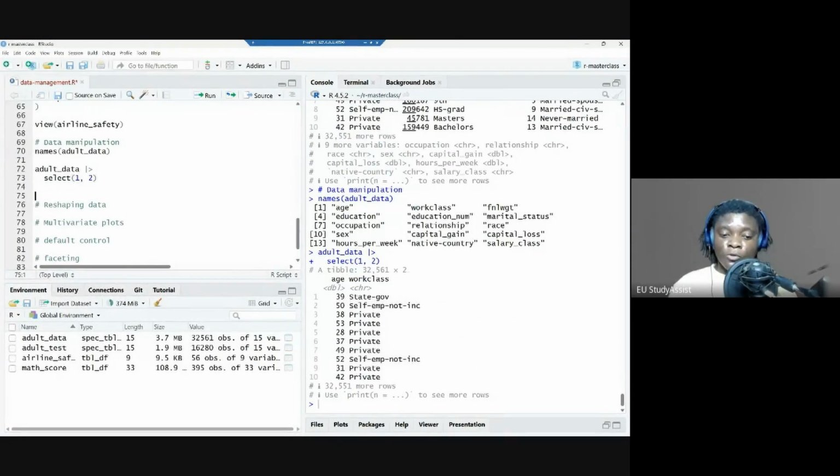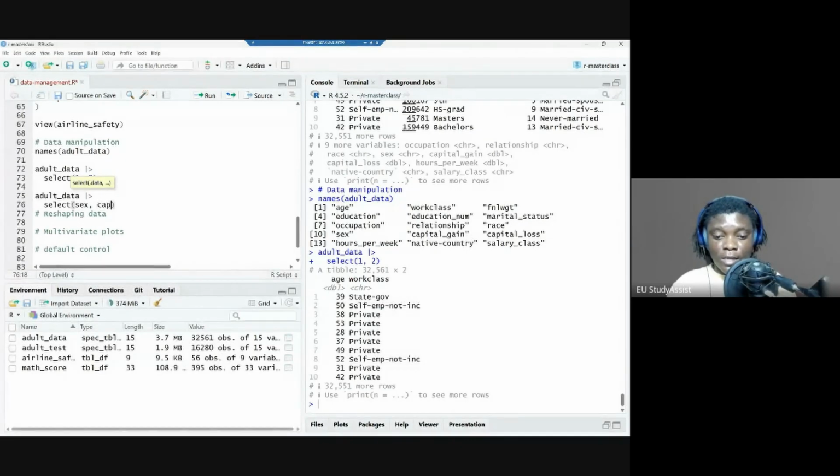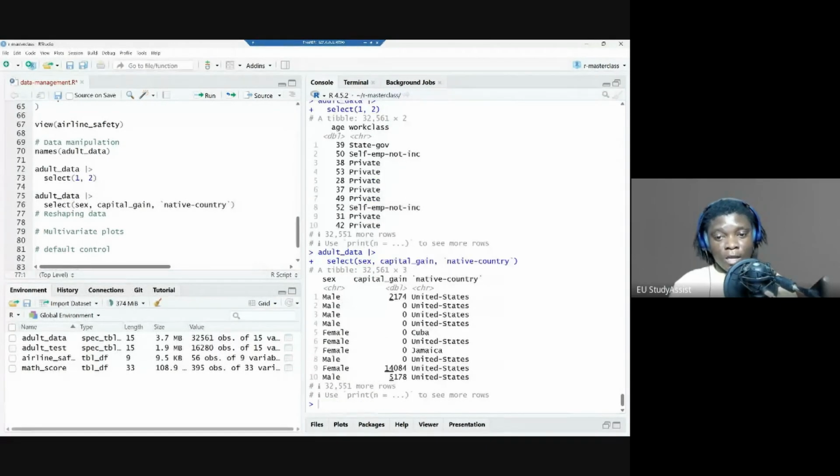The other thing we can do is pick with their name instead of number. I want to pick sex, capital gain, and native country, like this. And you see that it is returned. That's the second option.